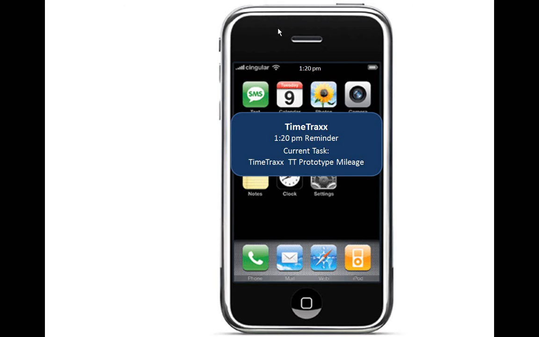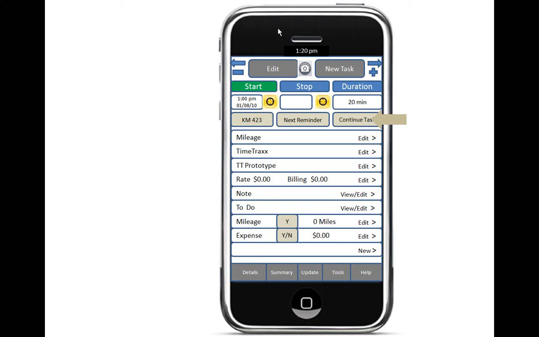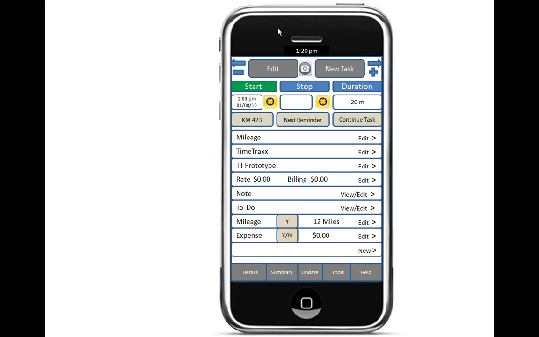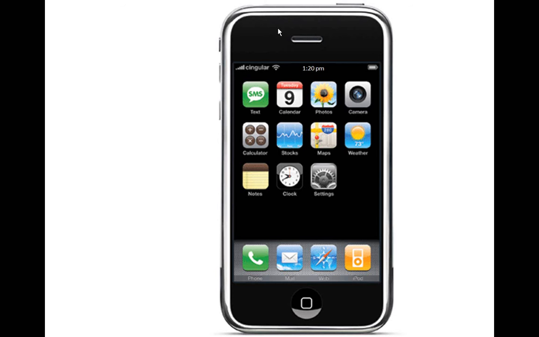It's 1:20, my reminder comes off. I'm in the car, a beep will go off or something. I happen to be stopped at a stoplight, so I hit it, open it up. And now what I do is I just hit continue task. The nice part about this is if you're in a mileage application, it'll identify the current location, and then it will give you an interim mile. So I've gone 12 miles so far from my start location to this particular location. I then close my iPhone, traffic light has changed, and off I go.